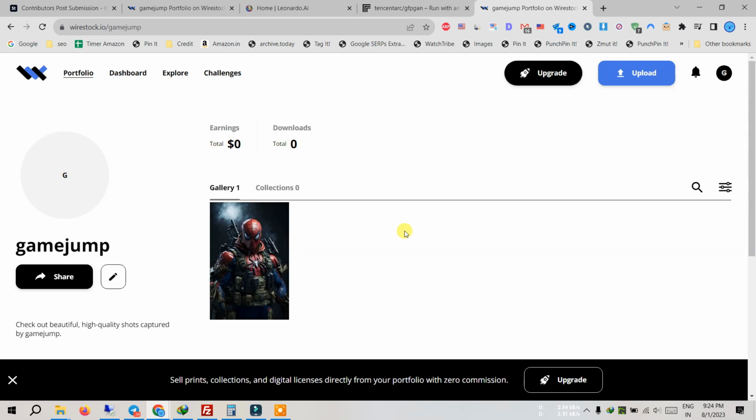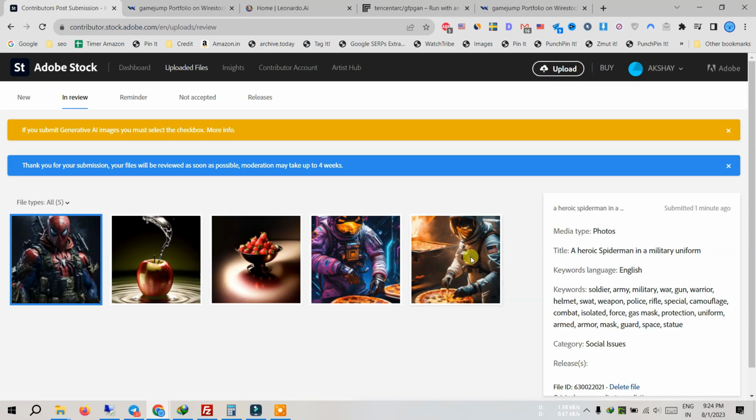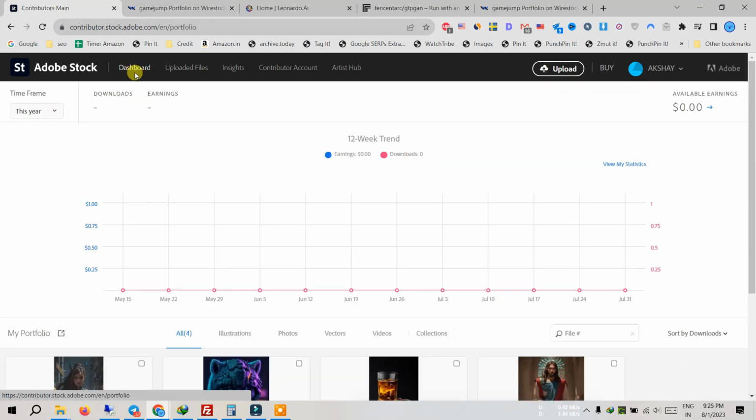So whenever someone downloads it, we will get the earning here, and the same will be applied here also. On the dashboard, you will see that someone has downloaded it. You will see your earnings here.